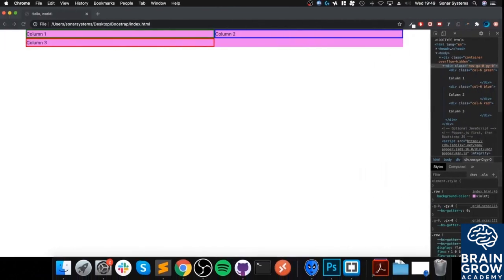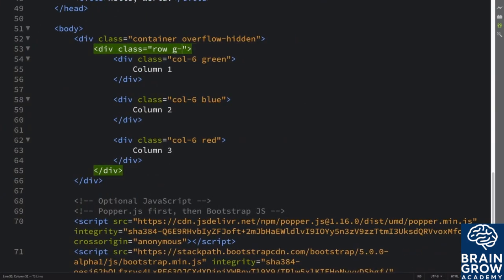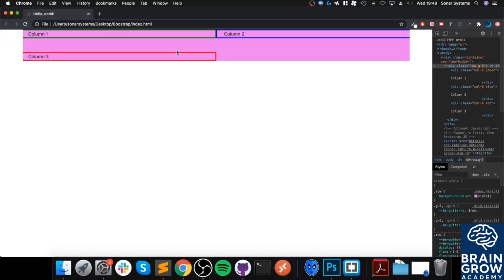So if I put 0, that's what we get, which hasn't changed. If I put 5, we'll put the max gutter size vertically and horizontally. So that is it. That is how you change the gutters in Bootstrap. If you have any questions, feel free to let me know.